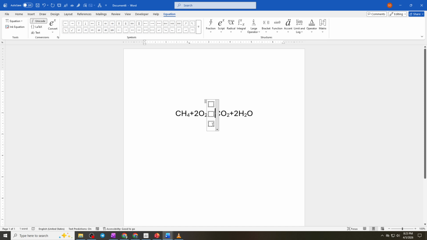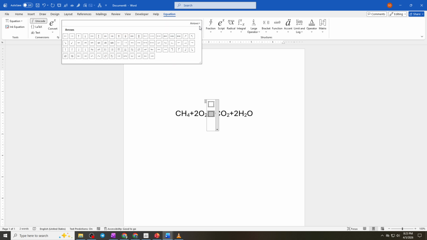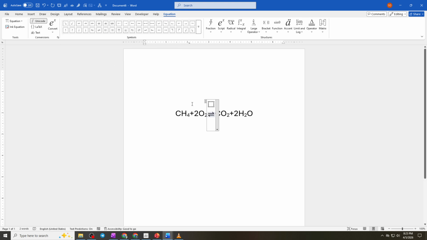Click on the third box in the matrix and press the spacebar to leave room for the products. Then select the second box for the arrow. Click on the More button in the Symbols panel and navigate to the Arrows section. Choose the reversible arrow symbol that fits your equation.